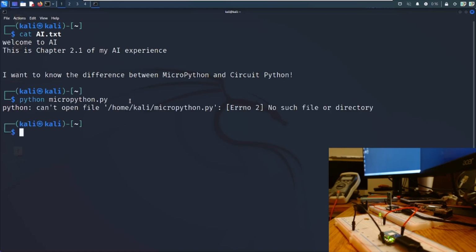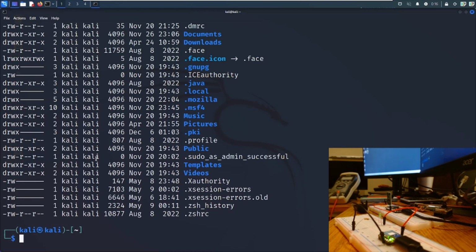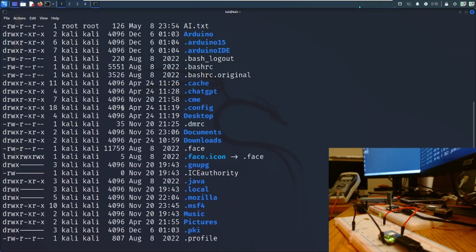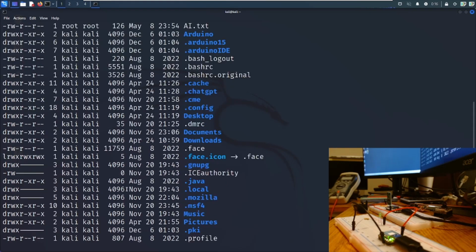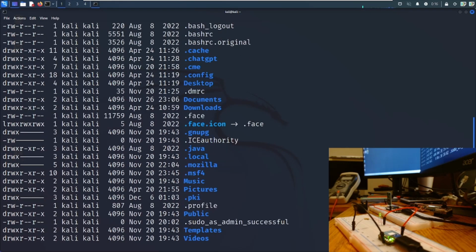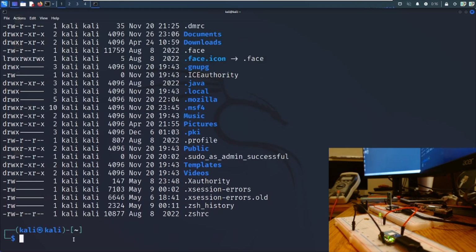Uh-oh. Well, what's going on? We're not in the right directory. So let's do some simple commands. Present working directory. Alright. We'll do ls -la. Alright, this is everything that is in there. That ai.txt is in there, but I need to move to another directory. Linux is a son of a gun, but I need to change directory.